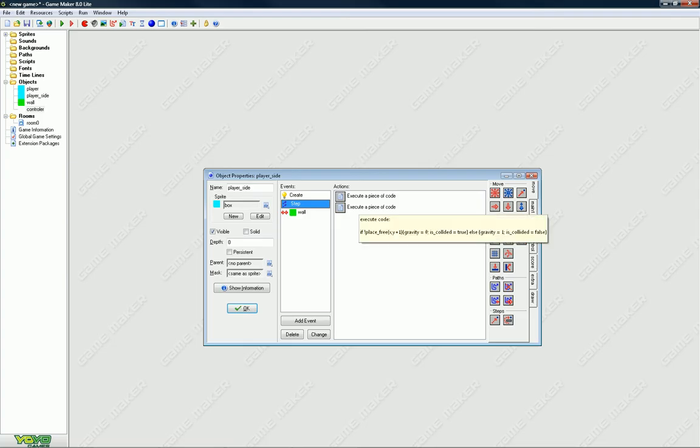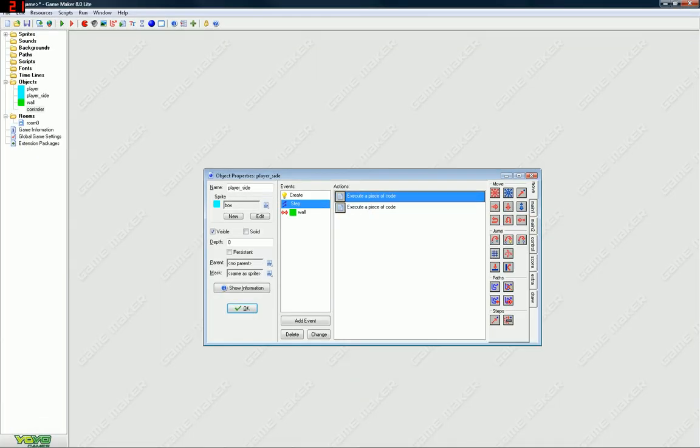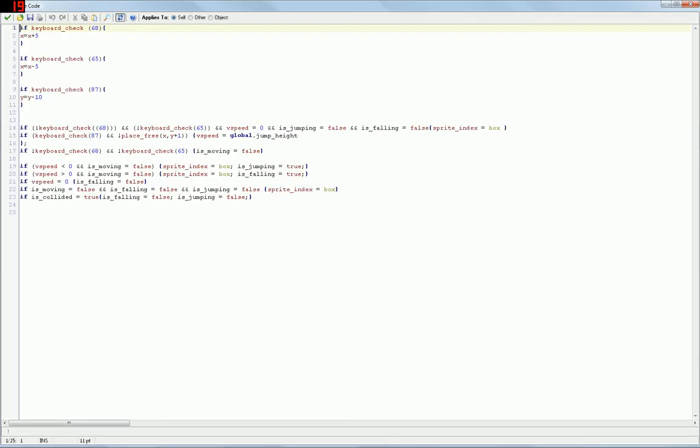Once we've done that, we need this beautiful piece of code, which asks if the place isn't free at position x, comma y plus 1, and gravity should be 0. If it's not free, set is collided to true, else gravity is 1 and is collided is false. Very simple. You put it down, it's quite simple. It just looks very unsimple.